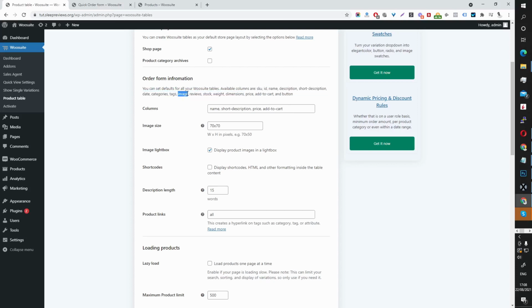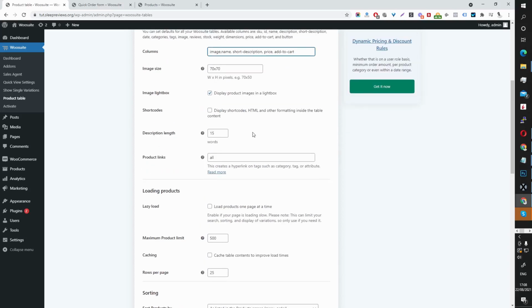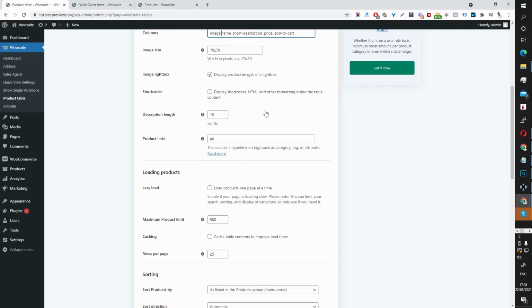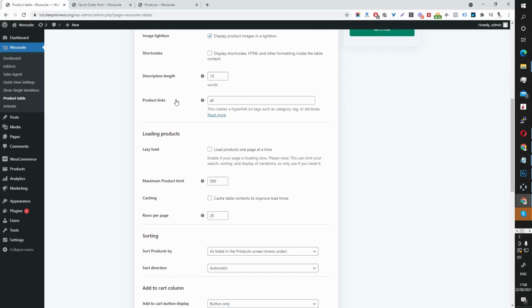So let's display the image first, image and comma, and here we've got the image size. I'm going to leave it as the default. A lot of these are self-explanatory. So image lightbox, you can choose to enable or disable this. Description length, product links. So what this means is currently it's set to all, but you can choose which information you want to link to your product. For example, you could link the category page, the tag page, or attributes, and so on.